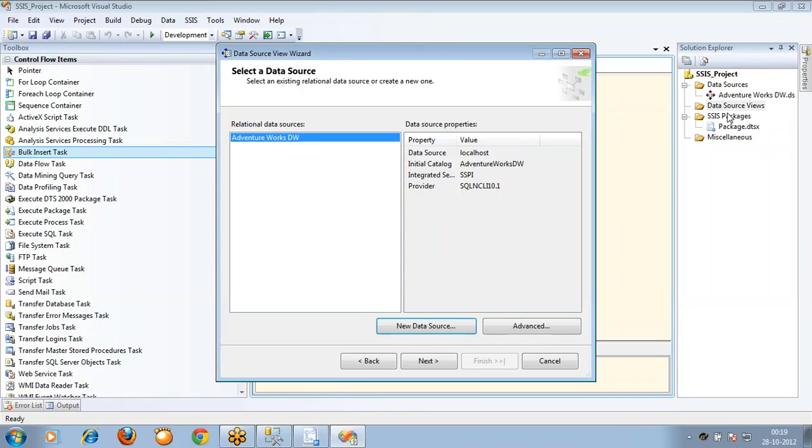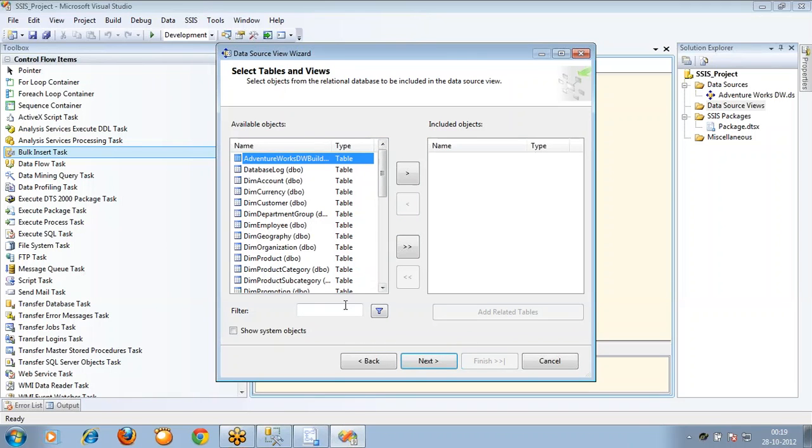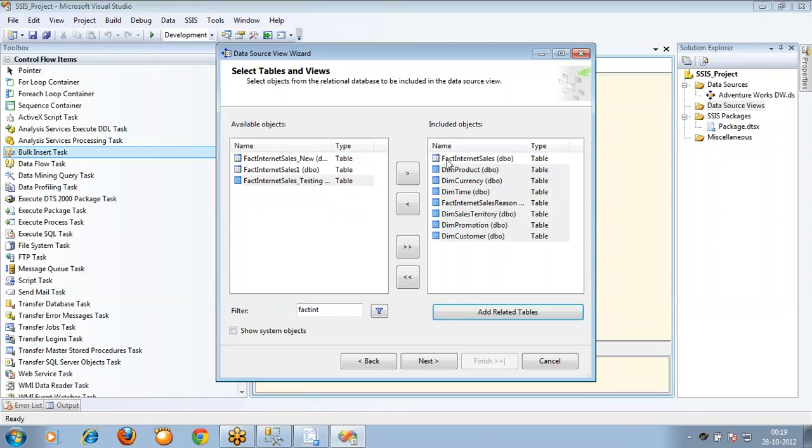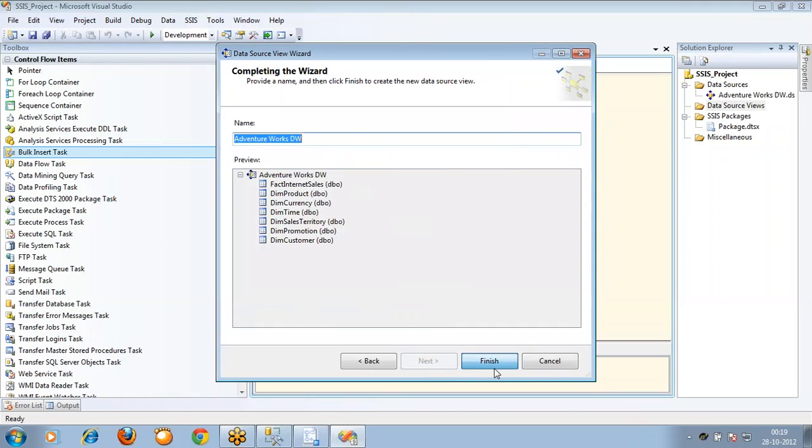The second thing is the data source view, which will act as a filter. If I have some thousands of tables in my data source, I don't want to expose all the 1,000 tables, or I don't want all of them for my SSIS package or for meeting my requirements. In that case, I can filter the tables I want. Fact internet sales I need, and let's say I want the related tables of fact internet sales, and if I don't want a table, I can push it back always. Click on next and finish.